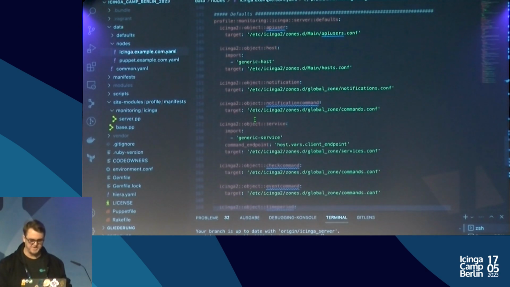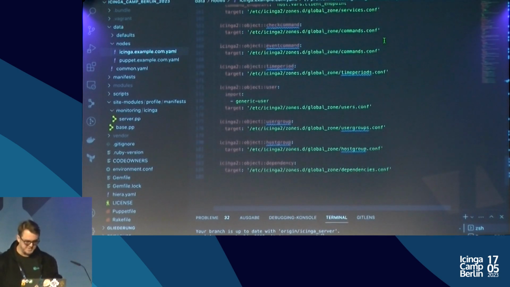And then I have some defaults, like in the Icinga Puppet module, you can declare for each object a target, so a target file where the object should be written into, and so that I don't have to declare this every time. I have some defaults and default targets, so that API users go in apiusers.conf, hosts go in host.conf, and so on. So these are 148 lines of Hiera code.